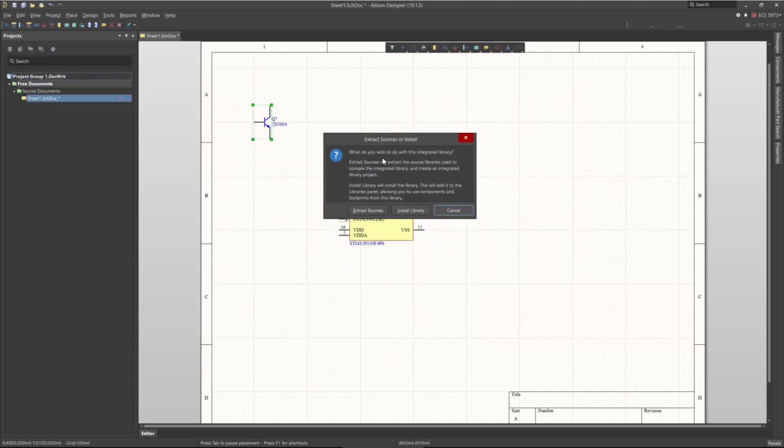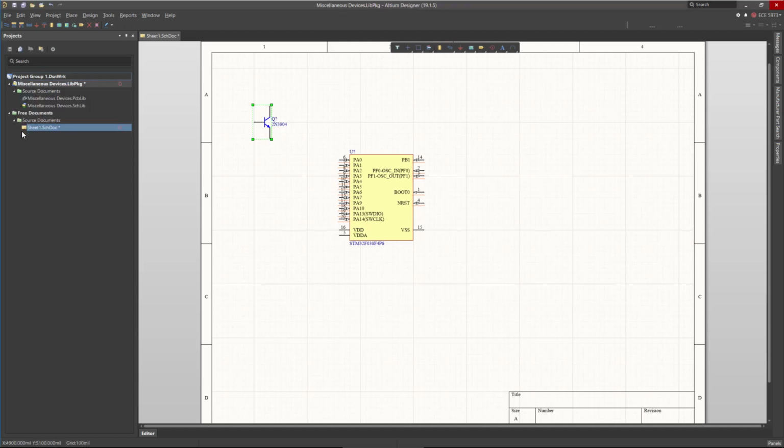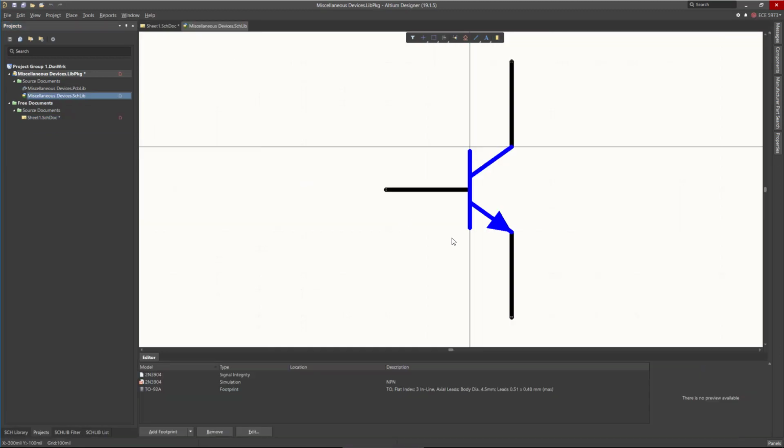Altium will ask you, do you want to extract this combined library, integrated library? Yes, extract sources, and you will see now the library package, which includes the schematic symbol library and the footprint library as well. Here we go. So this is the library package, LibPkg, and it includes the schematic library and the PCB library. When you right click on it and compile it, this will be compiled into an integrated library and will be stored in the same folder. So if I click on it in here, now I have access.